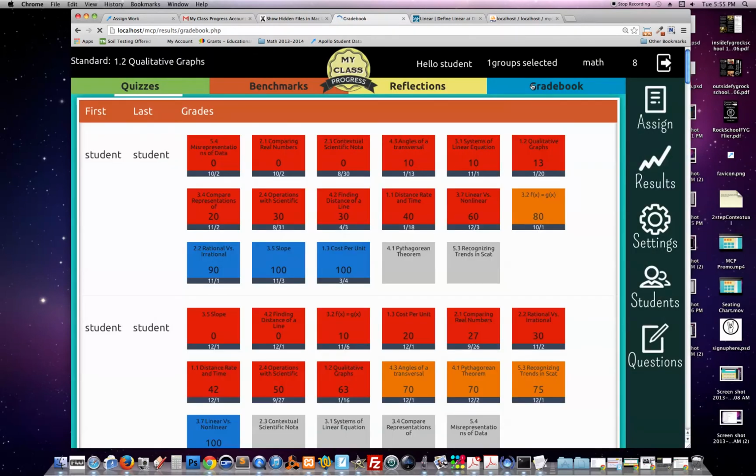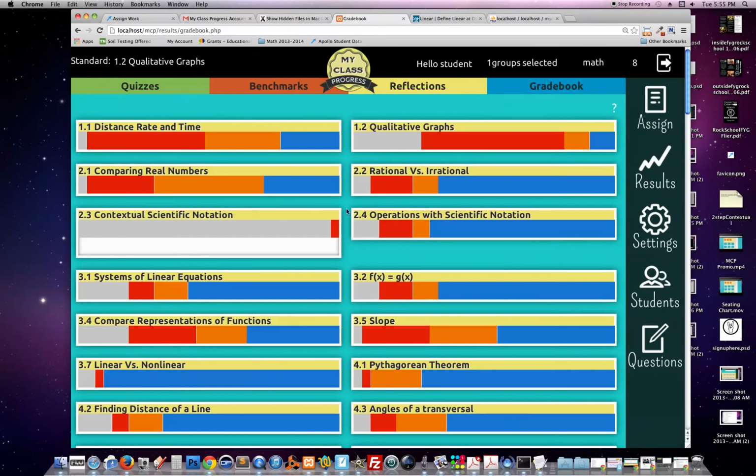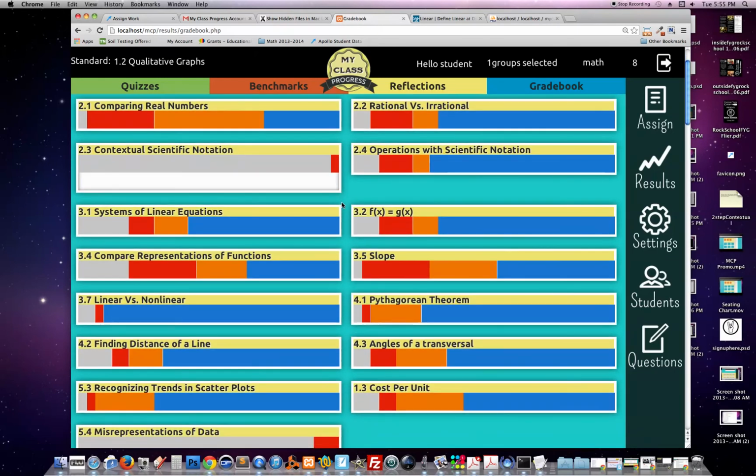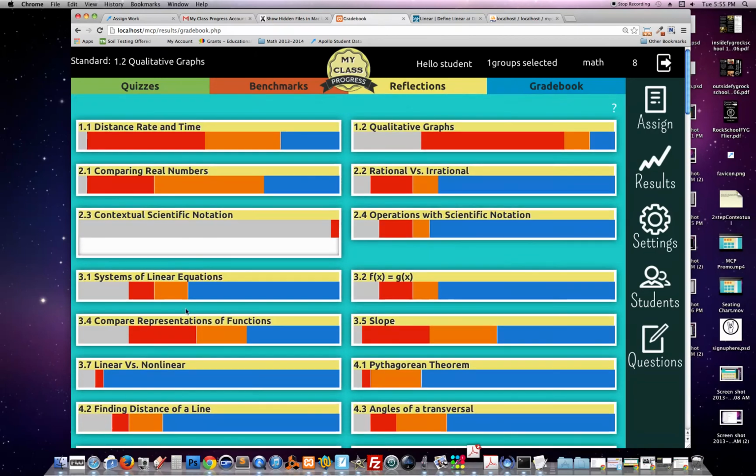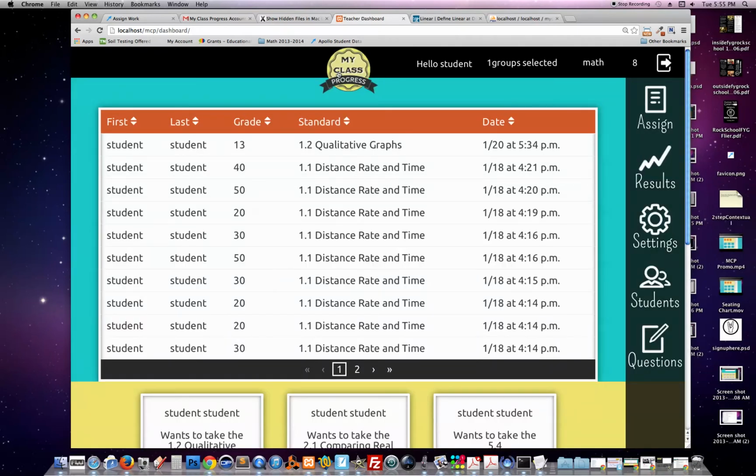Lastly, your gradebook gives you a big overview of each standard. I can look at this page and see which students have struggled with any given standard, and which standards the majority of my class has mastered or the majority of my class still needs to work on. This is an overview of how my class progress works.